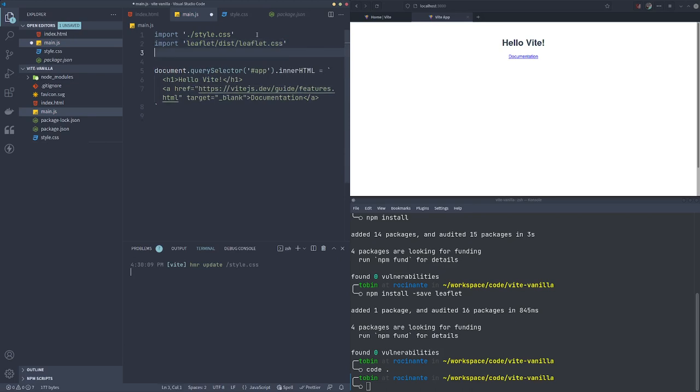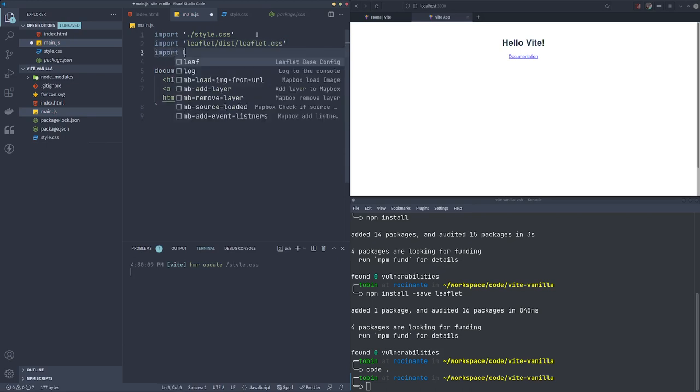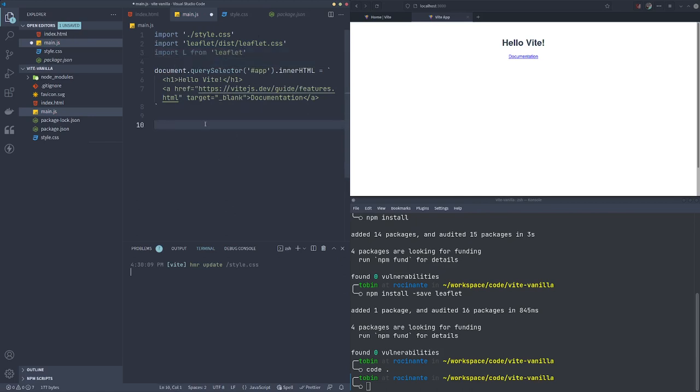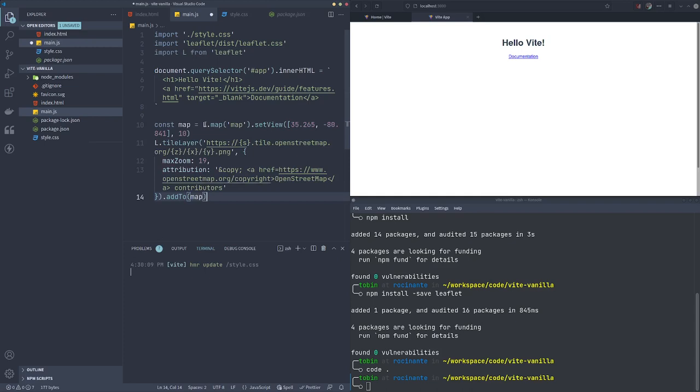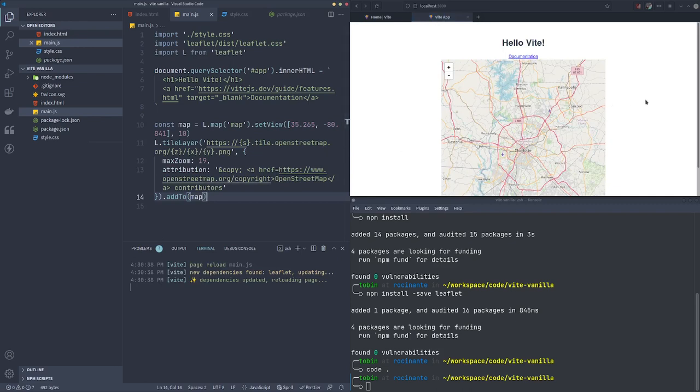And now let's go into main.js and we will import our leaflet styles. Leaflet.css. We'll need to also import leaflet itself. Import L from leaflet. Now let's just make a map. I have a little code snippet I use for leaflet that just gives it open street map tiles around Mecklenburg County. I'll hit save. And there we go. We got our map all ready to go. Super cool. So we're done.